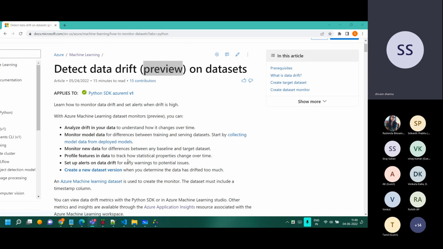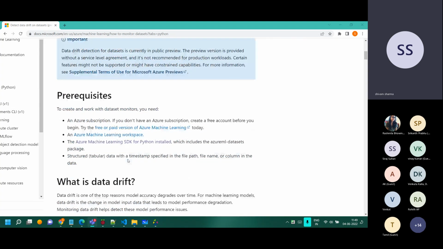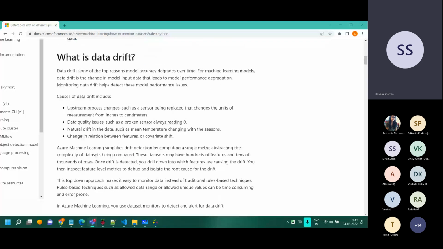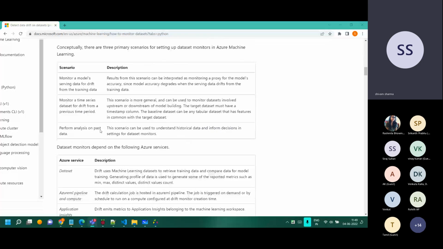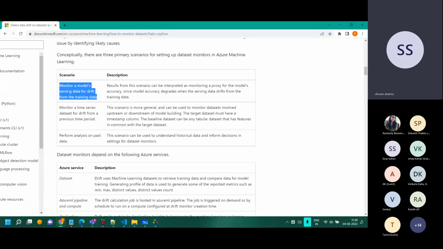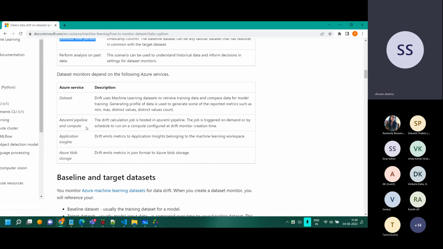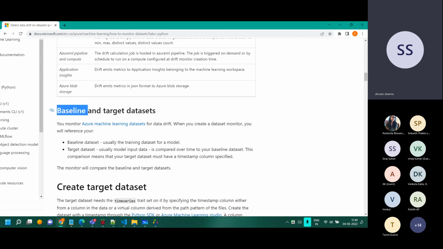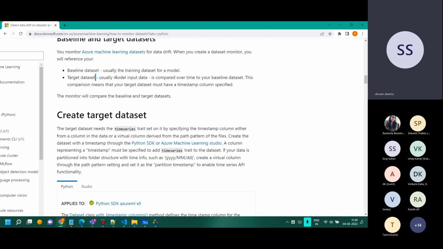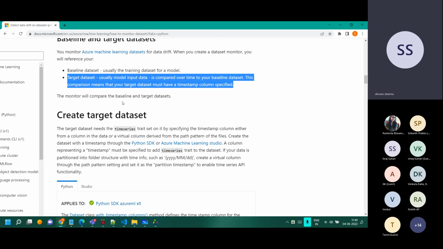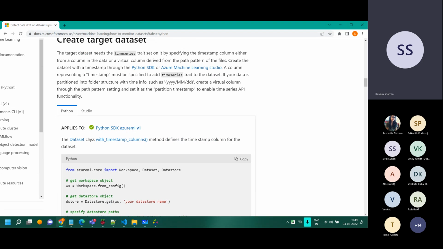So analyzing drift, you can say data drift for the various processes. And there are some scenarios you can read from here, like in which scenarios it does the data drift, and what is target data set, what is baseline data set. I'm pretty sure it's very clear, but that's usually the training data set, and usually the inference data which is coming in.